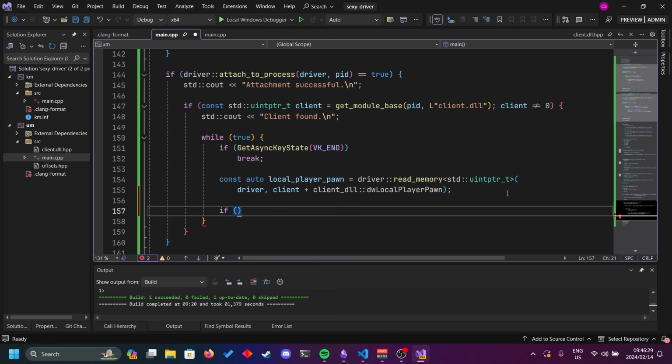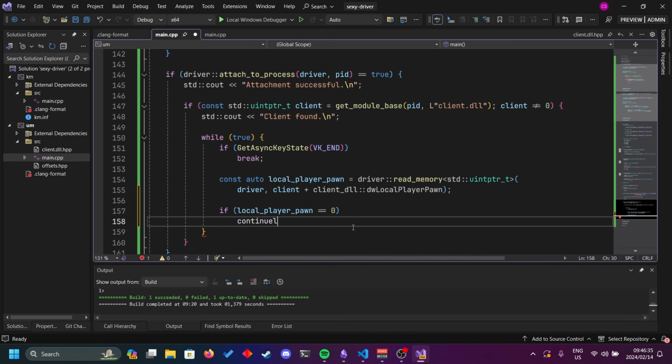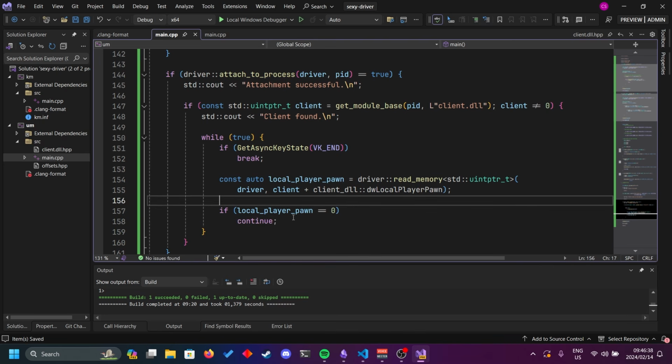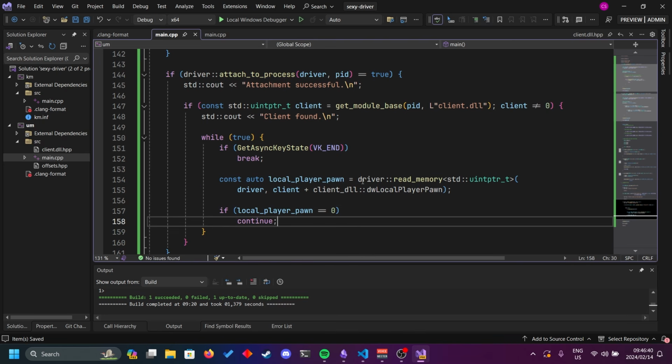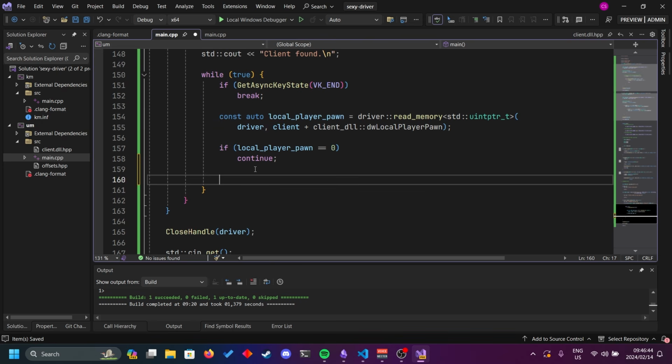What we're then going to do is check if local player pawn equals 0, we're going to continue, right? So that means that if for some reason we fail to get our local player, we're just going to continue and do it again and again and again. We're going to skip. After we have successfully got our local player, what we need now is to get our local player's flags, right? Because the flags will tell us if we're on ground or in the air and whatnot.